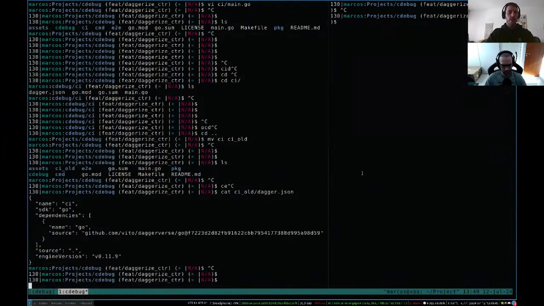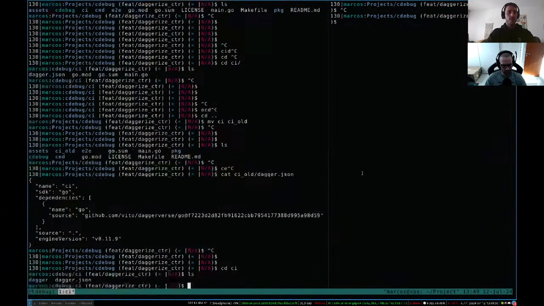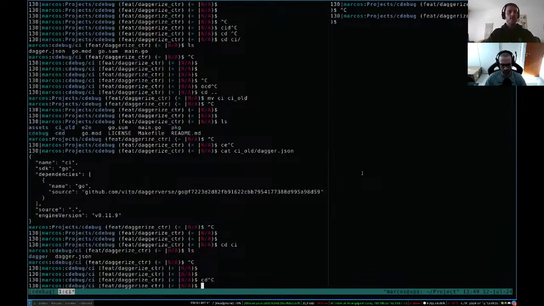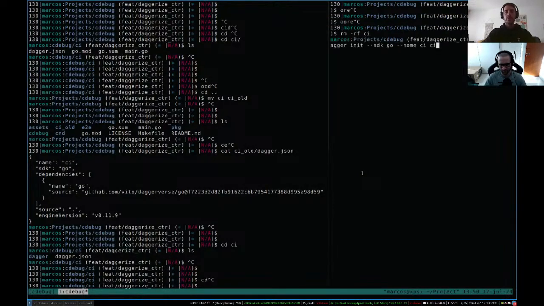So if I go to CI now here, I have a Dagger folder. Why? That's because I forgot the source thing. Yeah. Okay, let's do it again. Now it's gonna be fast because source dot.